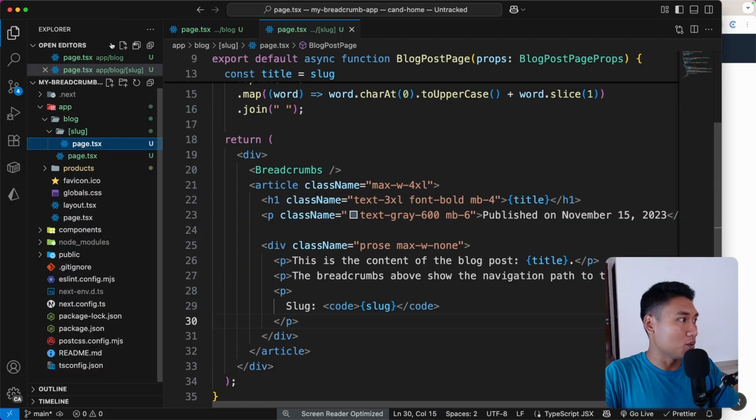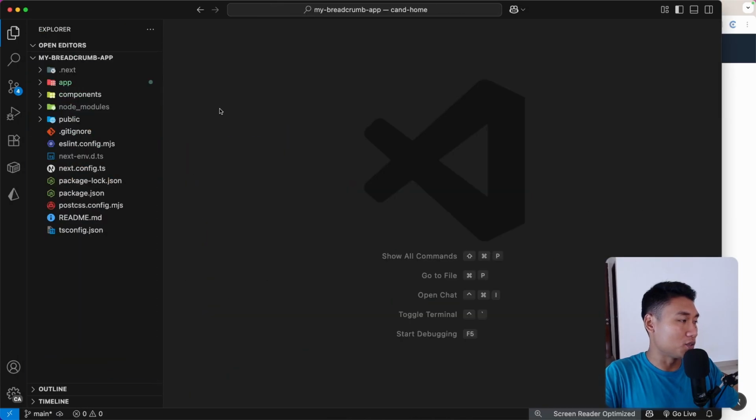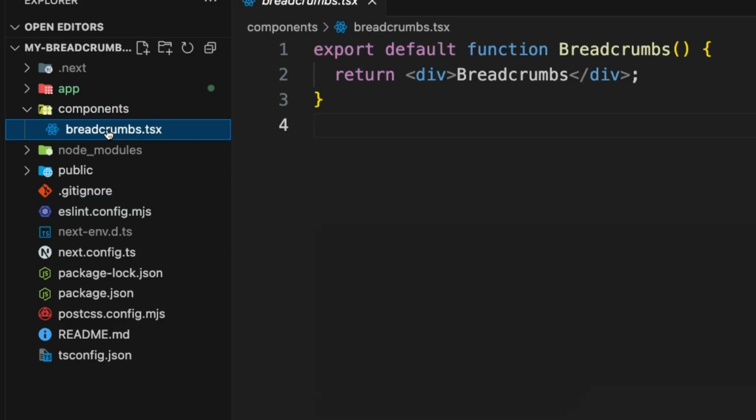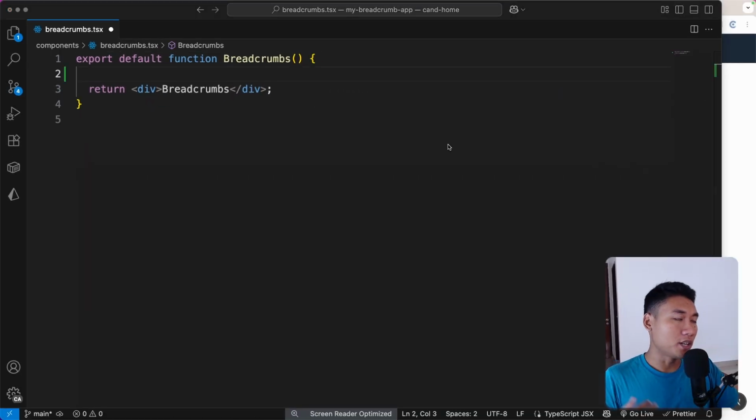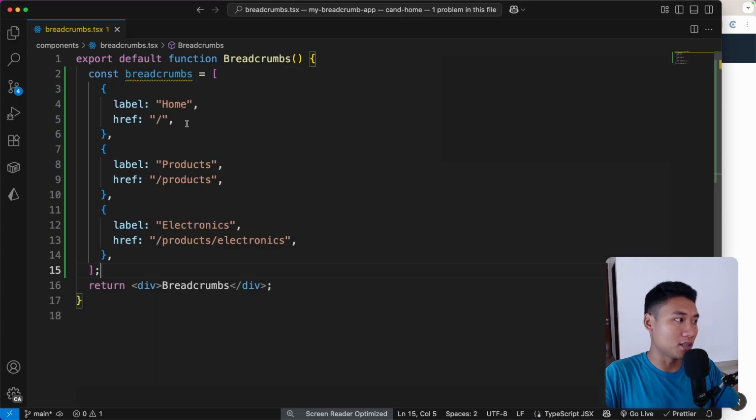So I'm going to close every page in here and go back to the components, and then the breadcrumb component. The idea is basically we need a way to create arrays like this. So I have an array, right? And inside the array, I have the objects.